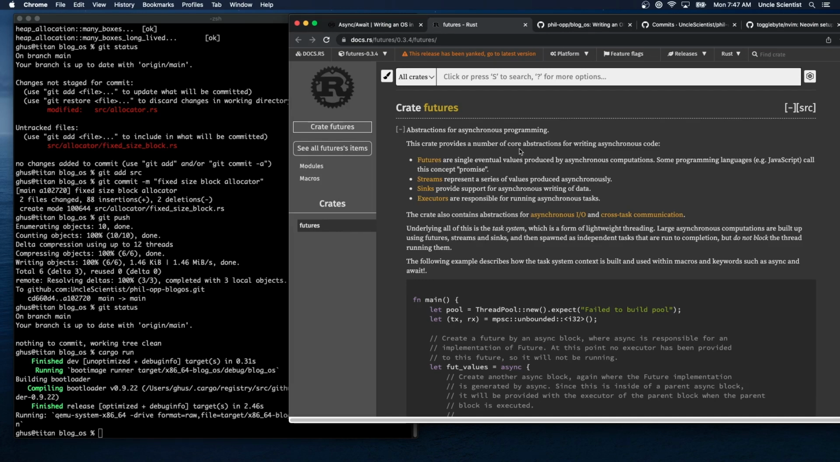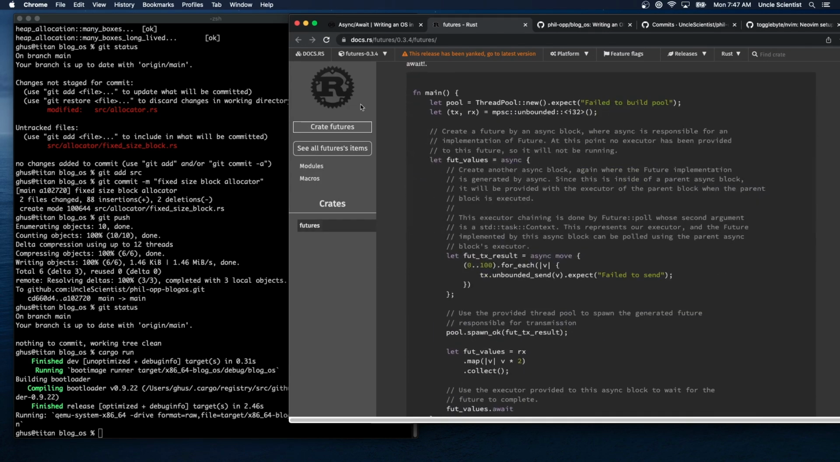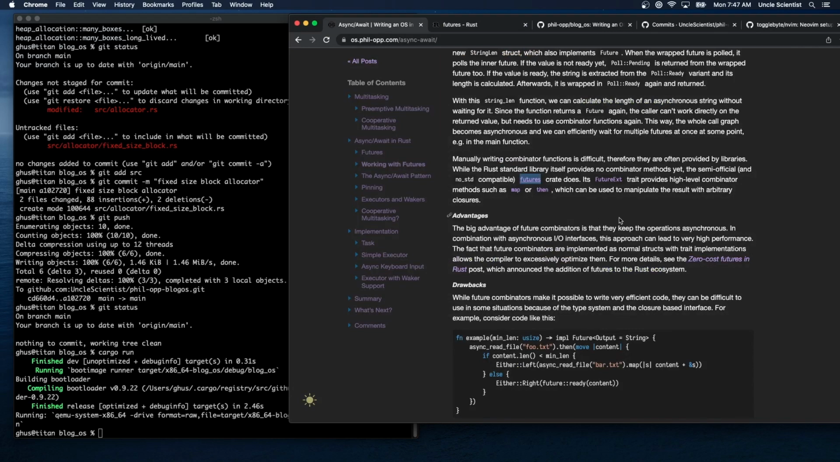This crate provides a number of core abstractions for writing asynchronous code: futures, streams, sinks, and executors. Also contains abstractions for async I/O and cross-task communication. Okay. Its FutureExt trait provides high-level combinator methods such as map or then, which can be used to manipulate the result with arbitrary closures. Advantages.